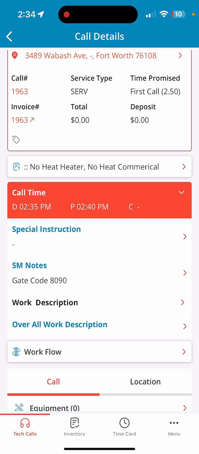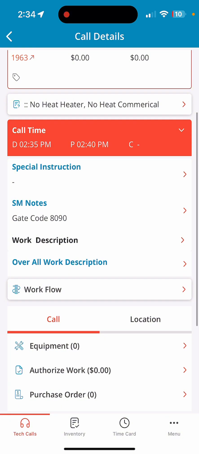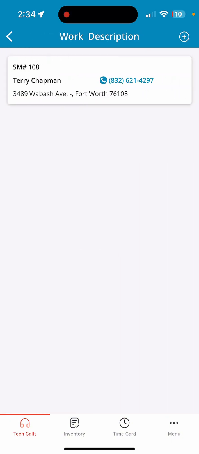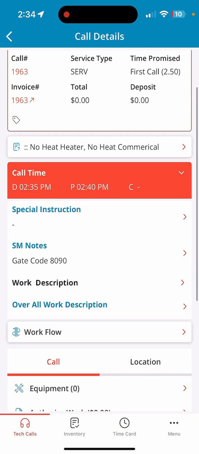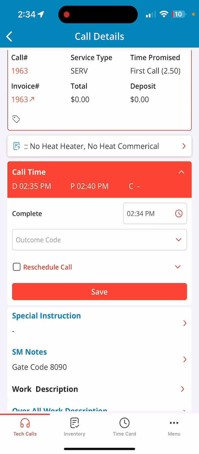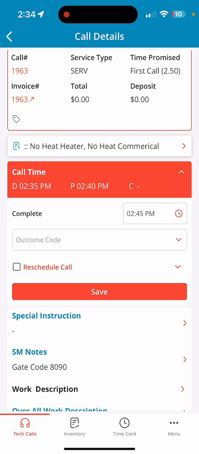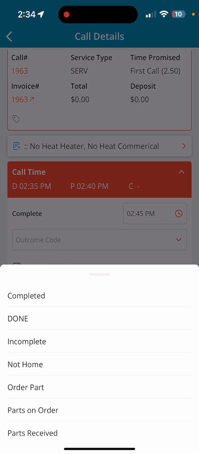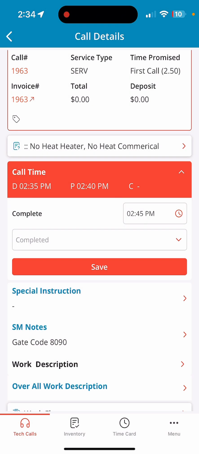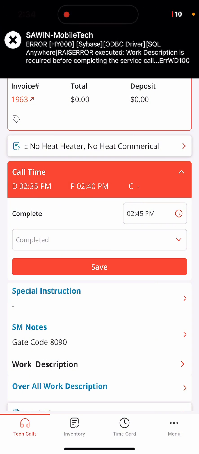Now, if we've done everything that we've been asked to do, we've added in our work description here. What we now have the ability to do is go ahead and complete this call. Now, how we complete this call is putting in a time in which we will complete the call. So I will complete the call as it is greater than that of the time in which we arrived. I'm also going to select an outcome code, whether the job is completed or there are different folders in which you all need to store them in to reschedule or to approve. I'm going to go ahead and mark completed, and I'm going to go ahead and hit save.